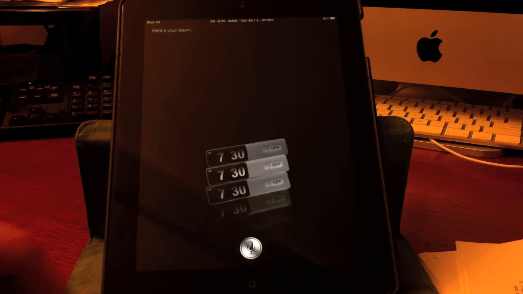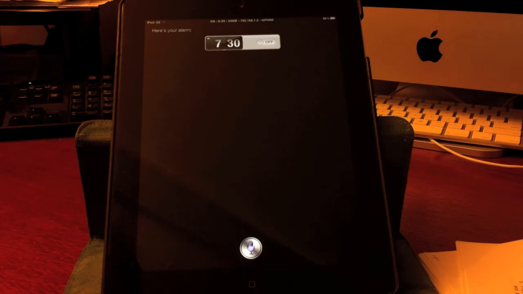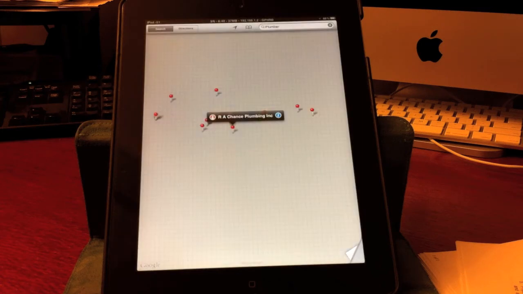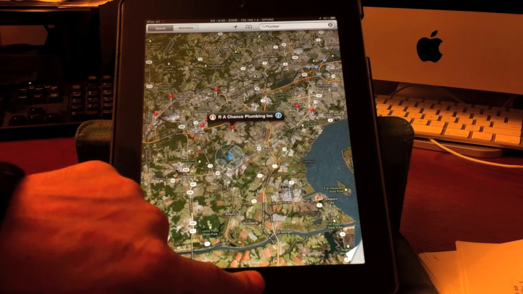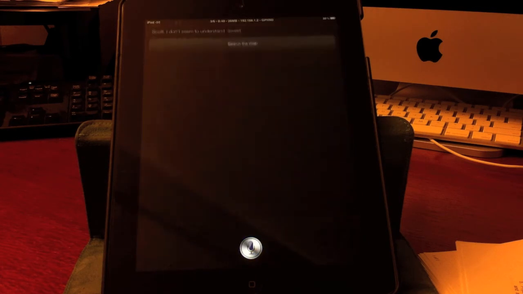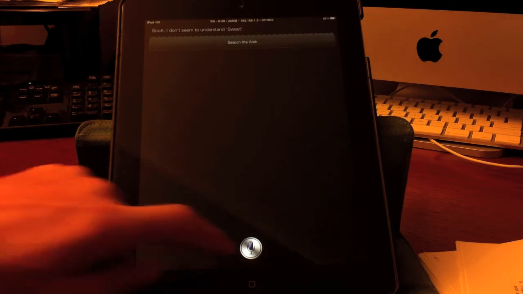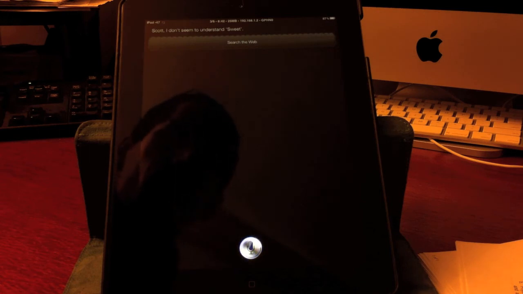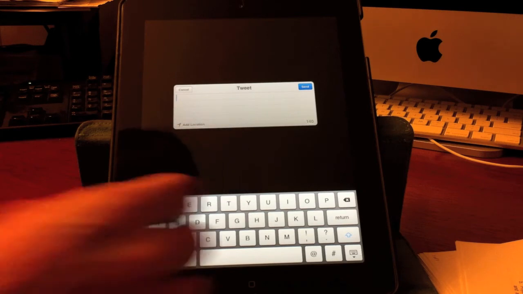Set alarm clock for 7:30. Here's your alarm. What time is it? It is 8:39 a.m. Launch maps. Launching maps. And I can open up a bunch of stuff. Tweet. Scott, I don't seem to understand sweet. Tweet. Okay, here is your tweet.